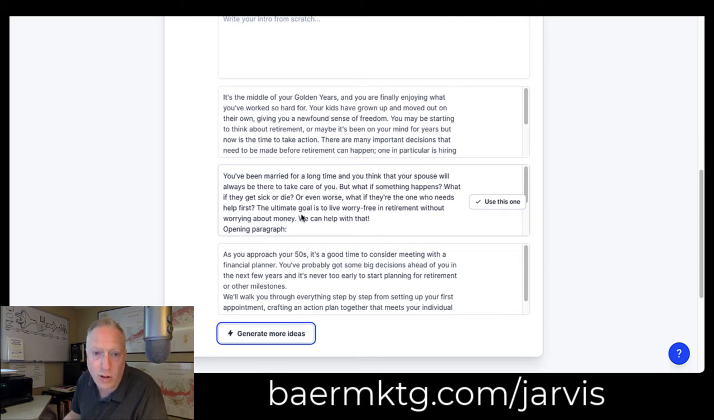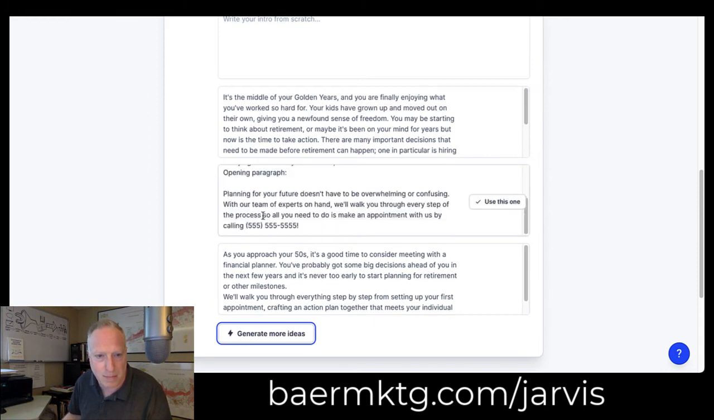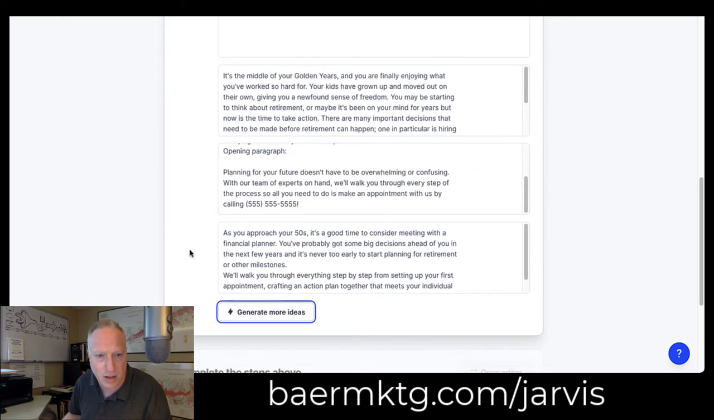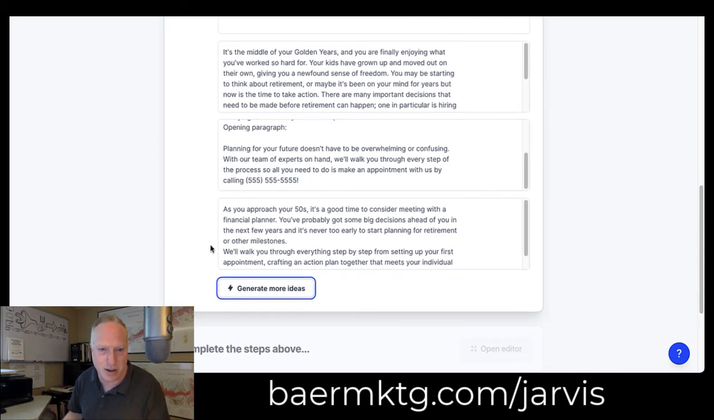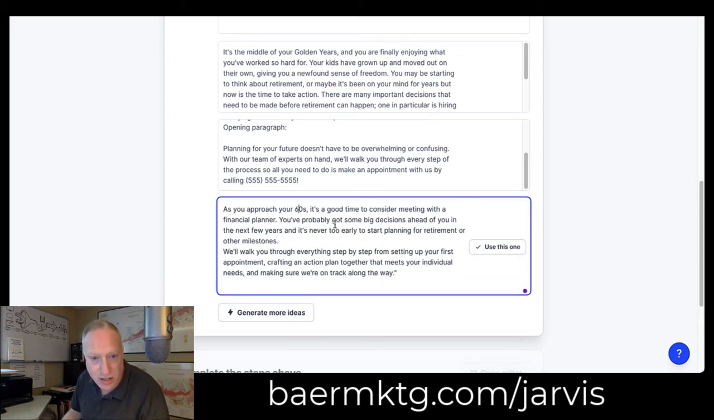"The ultimate goal is to live worry-free in retirement without worrying about money. We can help with that." That could be an opening paragraph. It's not the subject that we're really interested in pursuing here. But it's a good place to start. Oh, and I see they even put the call to action in there. That's good. Okay. "As you approach your 50s," actually, that could be as you approach your 60s. "It's a good time to consider meeting with a financial planner."